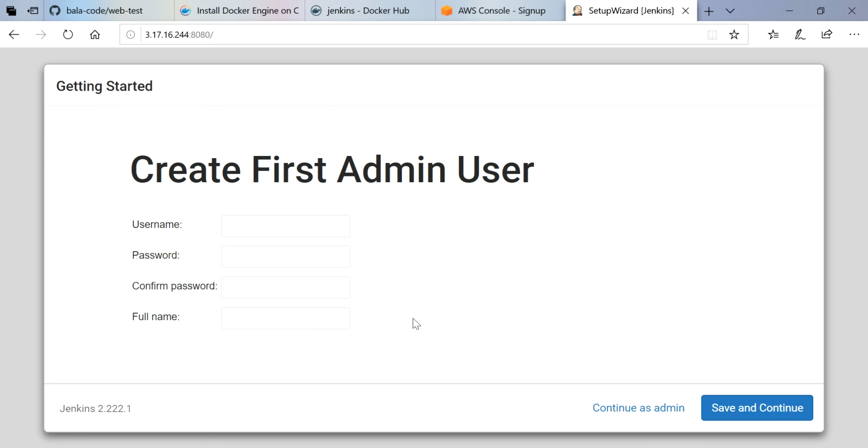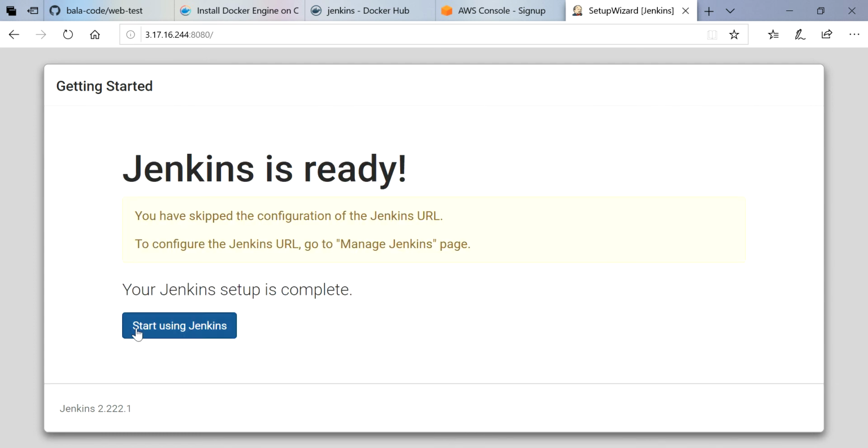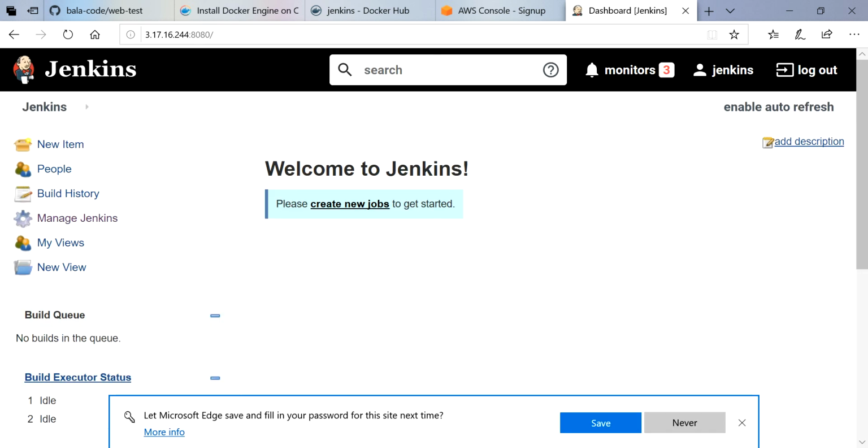We need to create a user for this. We'll keep it as demo. Password also demo. Confirm the password one more time. The name. Okay, let's skip Jenkins. Just skip right now. Start using Jenkins.